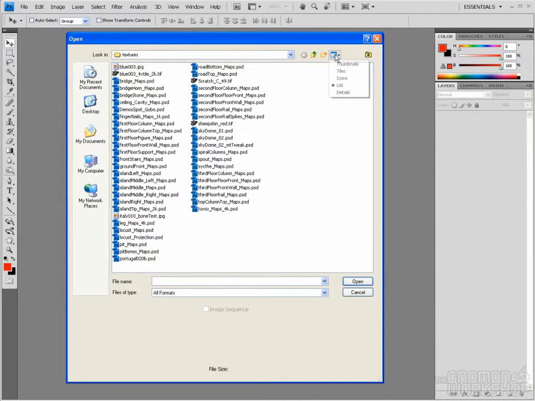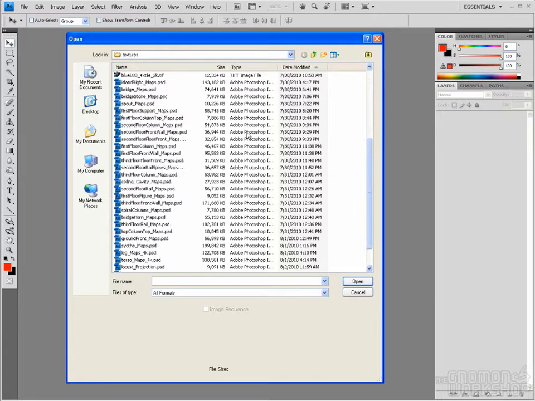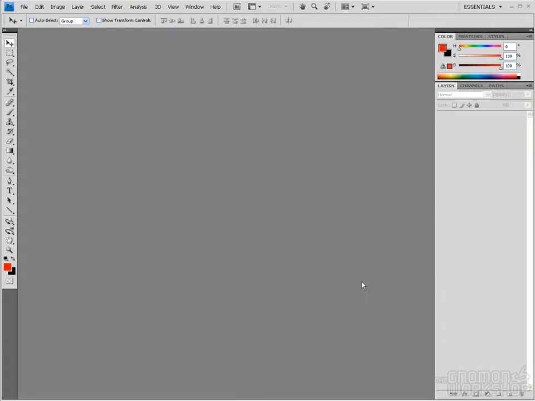So let's look around a little bit more. Let's look at some of the columns. So, second floor column.